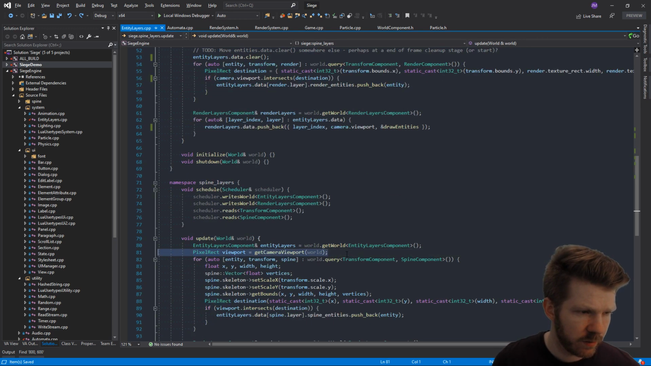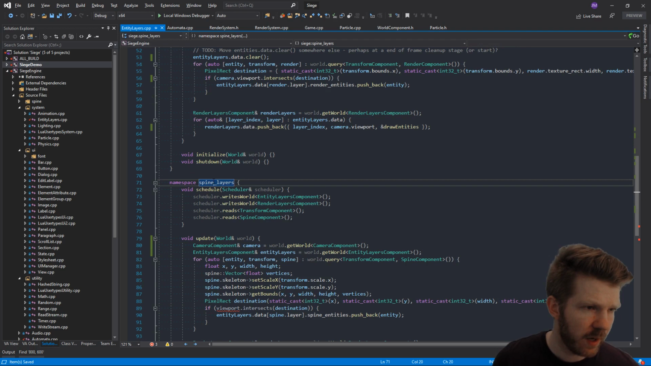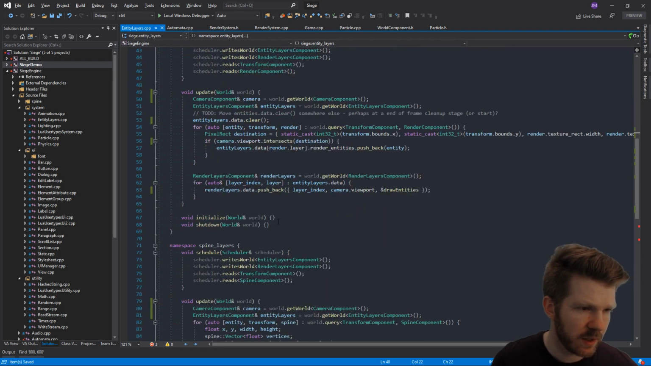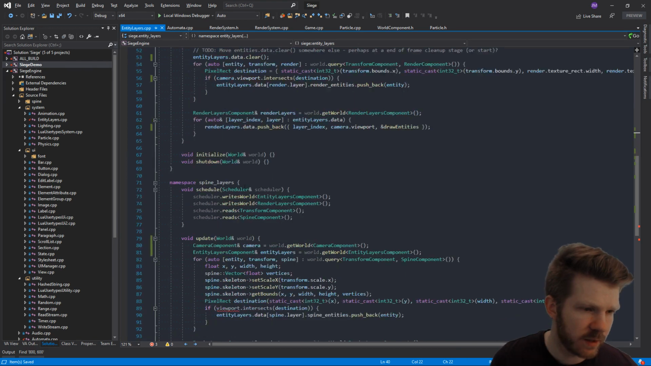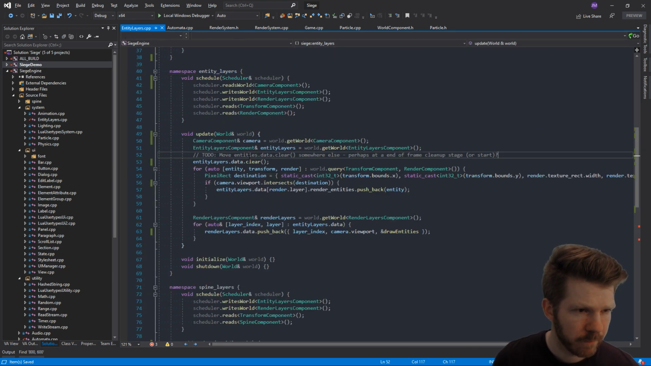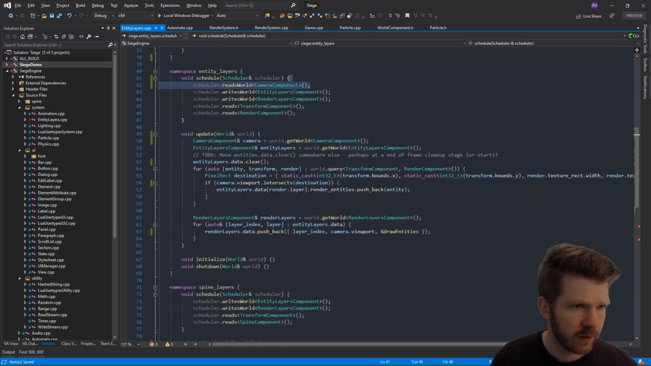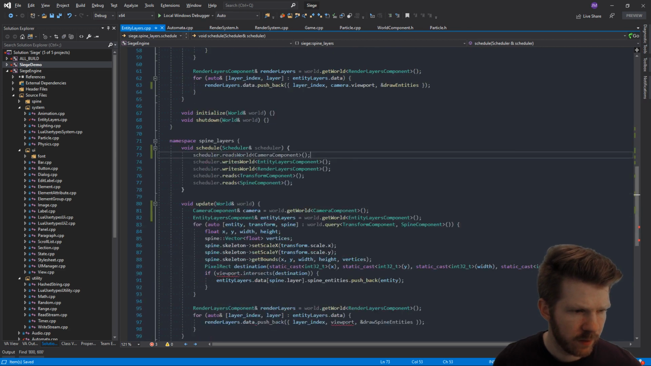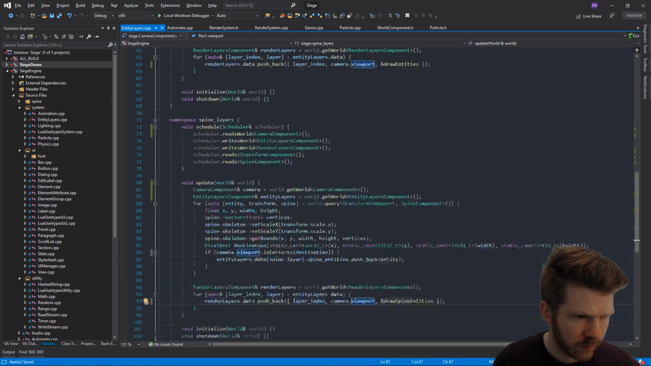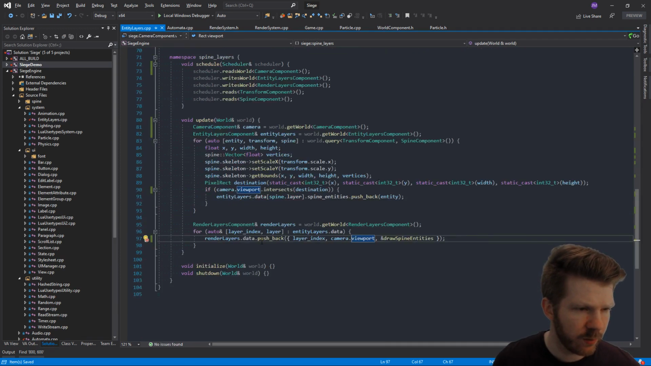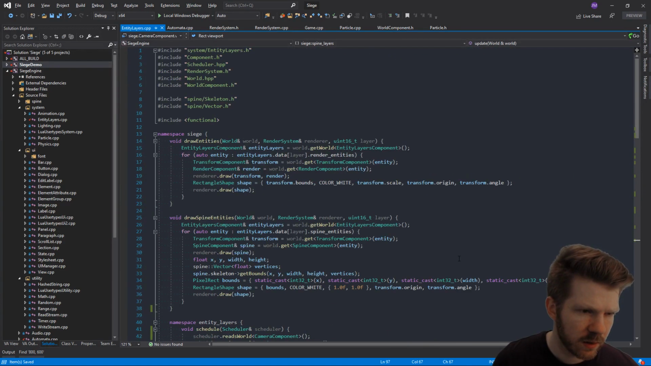So these are very similar. This is for the spine, and this is for the entity. So this is like normal render component, and this is the spine render component stuff. Move entities data clear else somewhere else. Oh yeah. Okay, we got that one. We need this. Say we are using the camera viewport. Camera viewport, and I think that's it. But yeah, I think we might be able to get rid of the camera viewport from the render layer. I think.